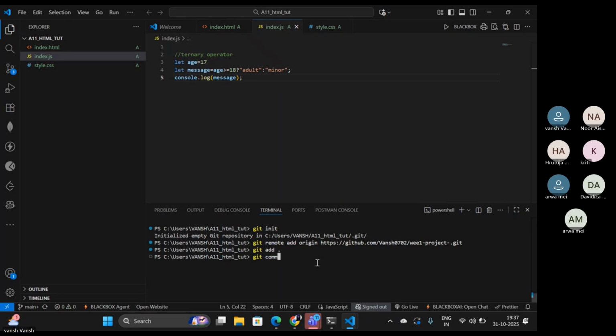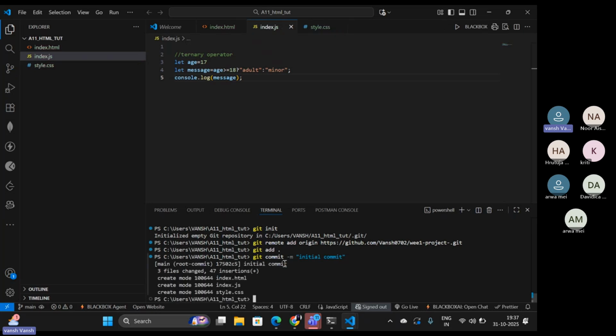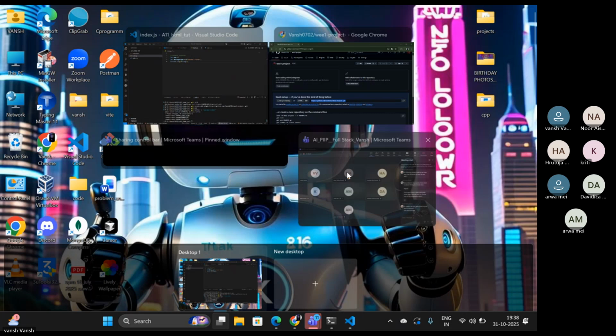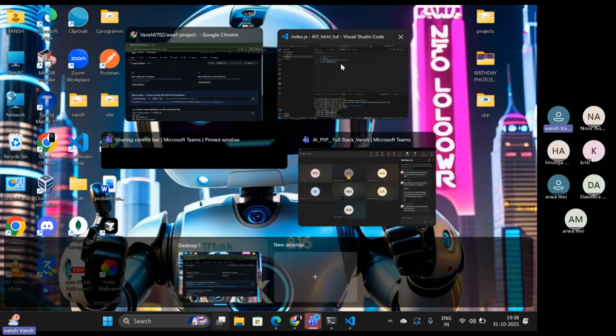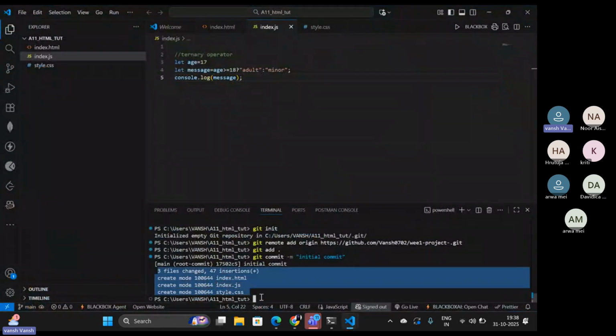Git commit hyphen m with a particular message, suppose initial commit. When you press enter, it shows us that 3 files have been changed and 47 insertions have been done. We have inserted index.html, index.js, and style.css. So that we can see over here if we push it. These are the files that I initially created for the commit part.